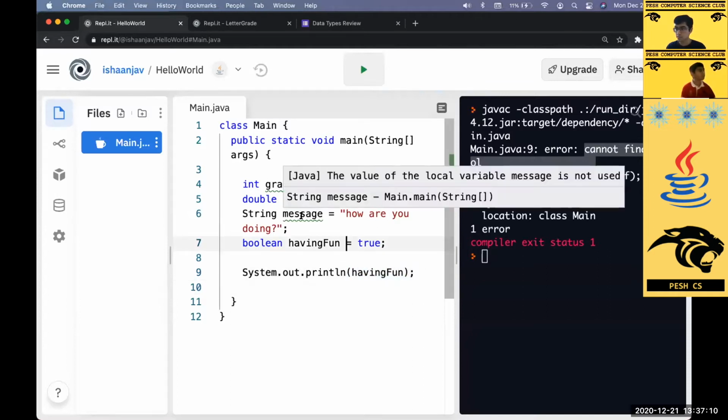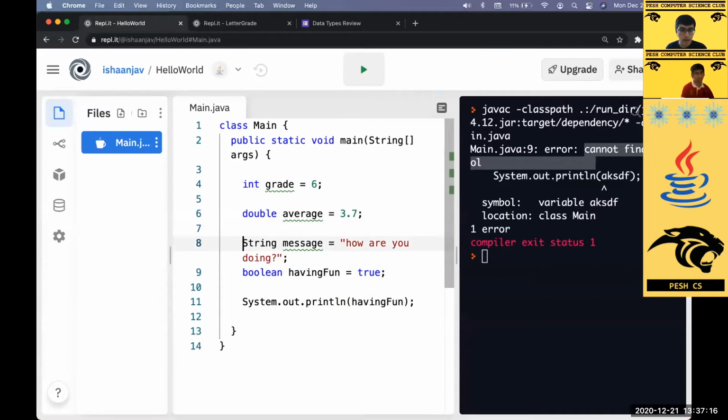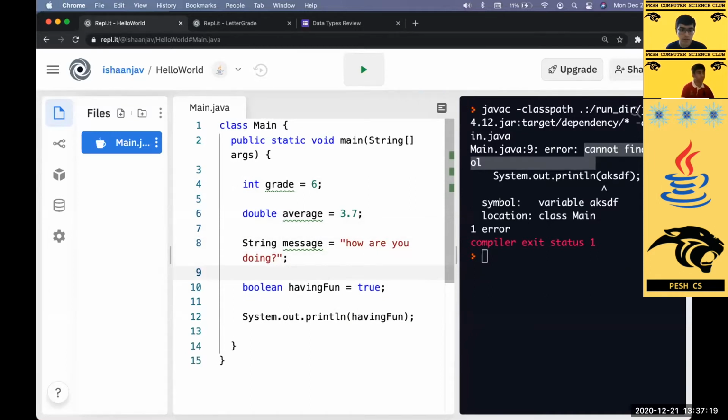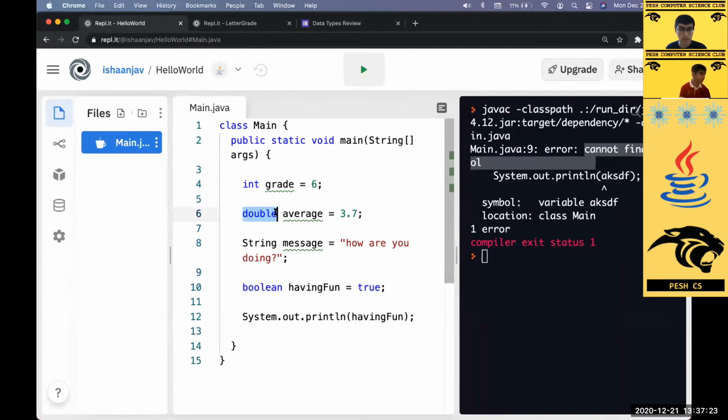I have another question. What does double average mean? I was just demonstrating how to create different types of variables. So in our presentation, we covered Booleans, strings, and other things. Double is the data type used for storing decimals. So that's why I just said double average equals 3.7. You can name it whatever you want.